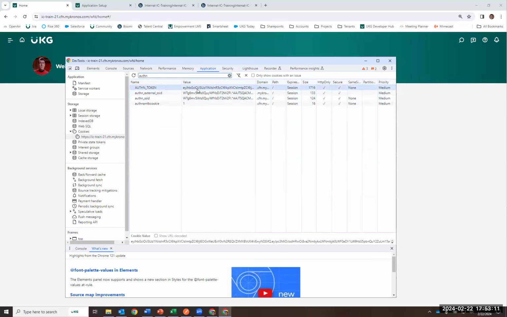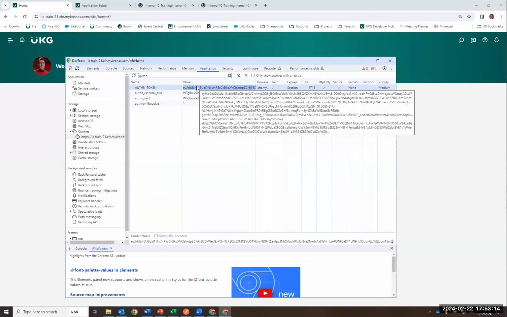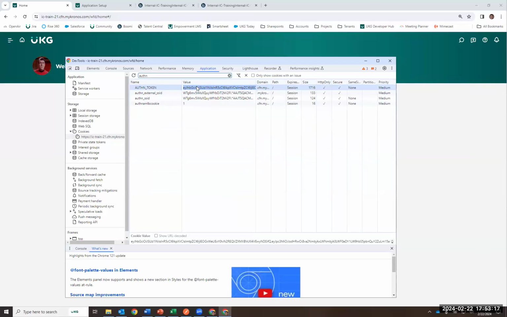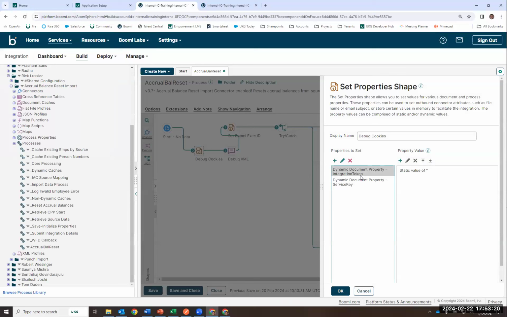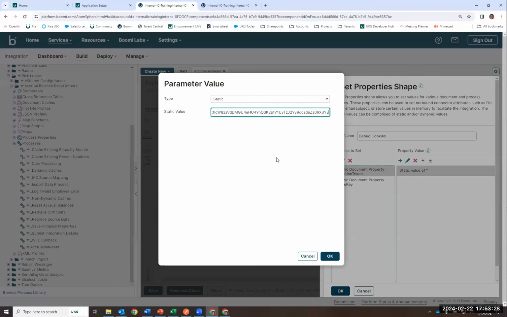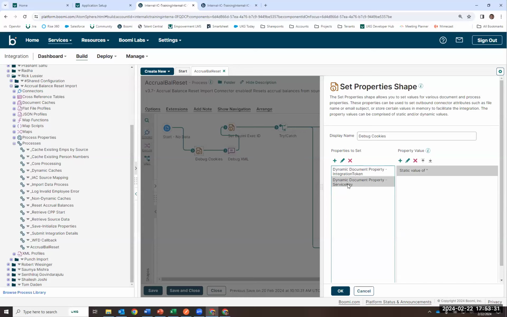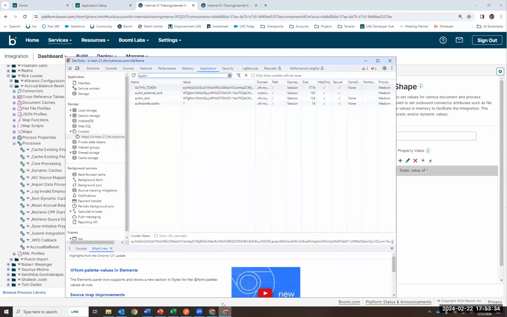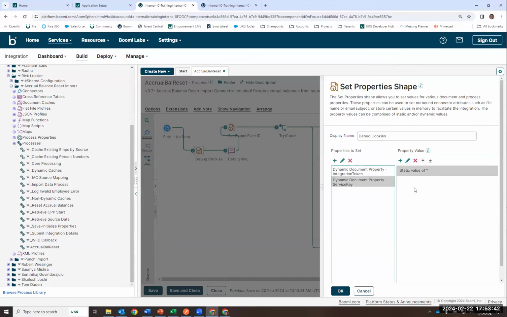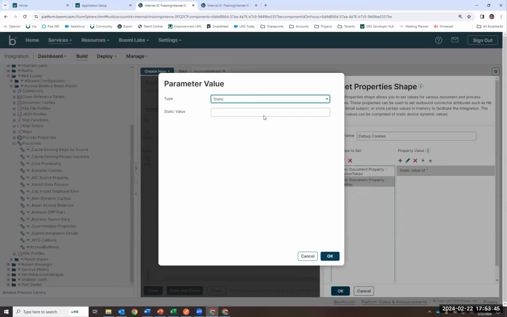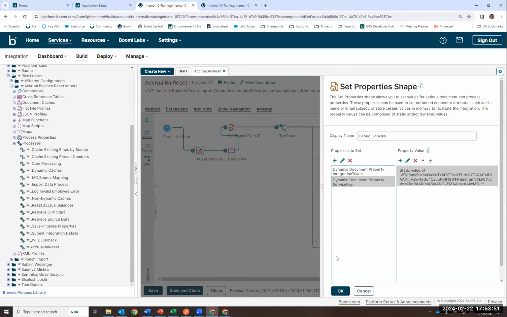So I'll double click the value for the AUTHN token. That selects the whole value. I'll do Control C to copy it back over to my build tab. This is going to become the static value of the integration token. I'll paste it in there. And then the service key is going to be the AUTHN SSID. I'll double click that to select it, Control C to copy it to my service key. That's it. You just borrowed a cookie from a live session.